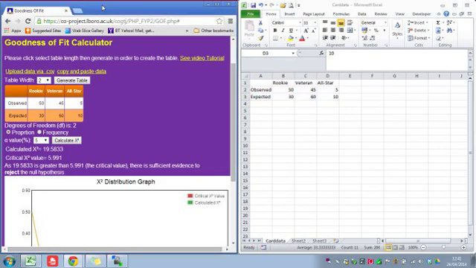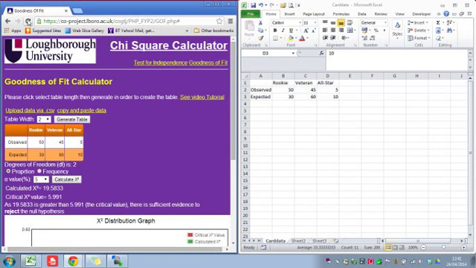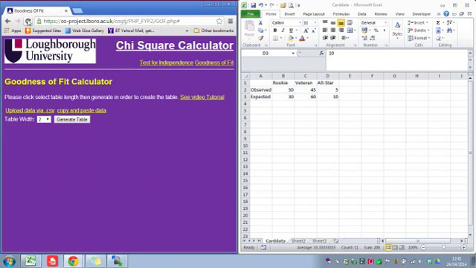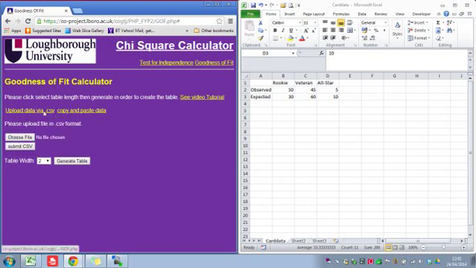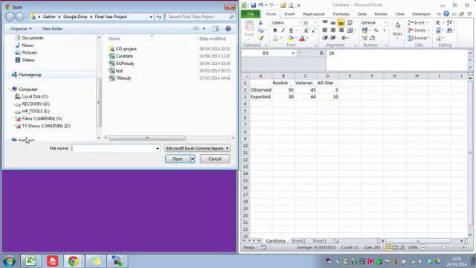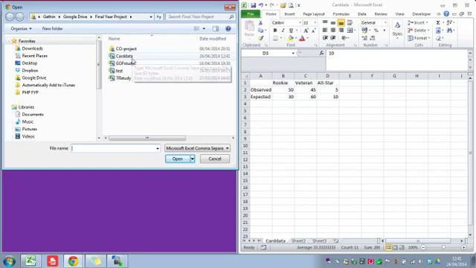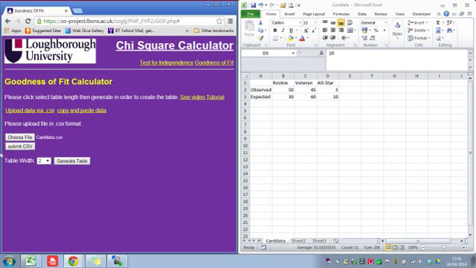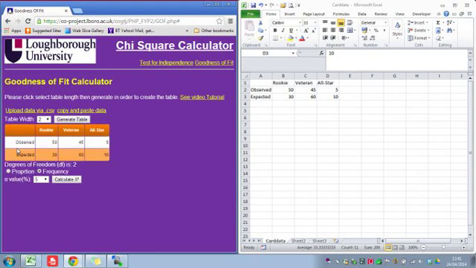Now if we refresh this page, upload data through a CSV, choose a file. As you can see, card data is selected here. If you were to not save it as a comma separated value file, then the spreadsheet would not show up. So we get that, and then we press submit. This presents our table as follows. Select proportion value again, and then press calculate.